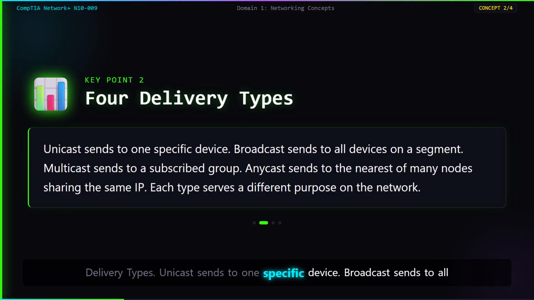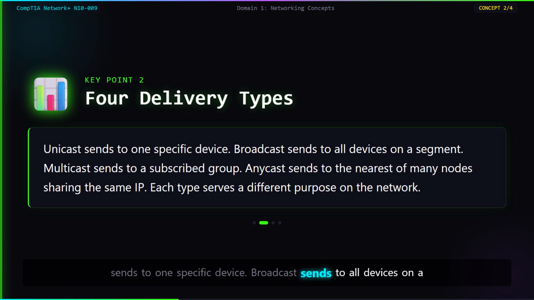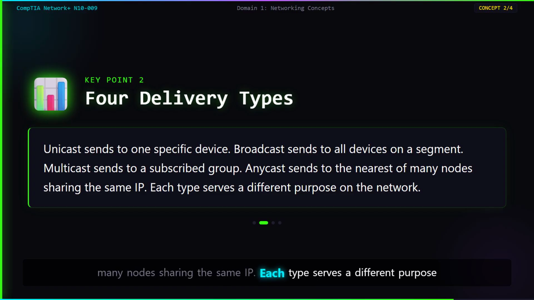Key concept: 4 delivery types. Unicast sends to one specific device. Broadcast sends to all devices on a segment. Multicast sends to a subscribed group. Anycast sends to the nearest of many nodes sharing the same IP. Each type serves a different purpose on the network.